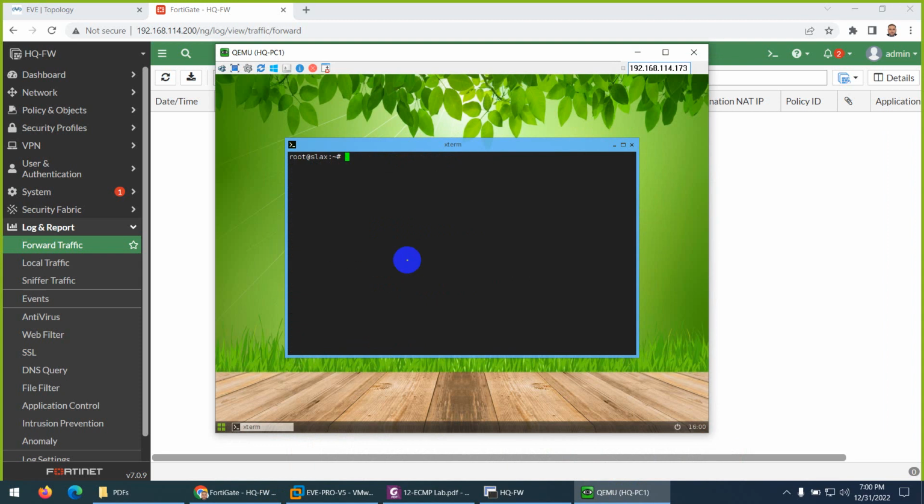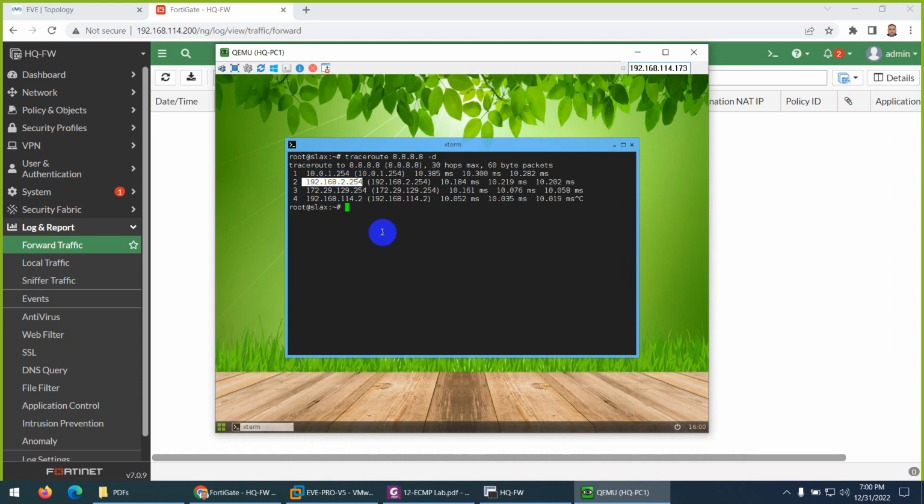Until it's come up. So Ctrl+L and traceroute. If I want to go to 8.8.8.8, which link will it use? -D. It will do it quickly, okay? It will not translate them. So Ctrl+C, because ours is done. It's using the second WAN link.